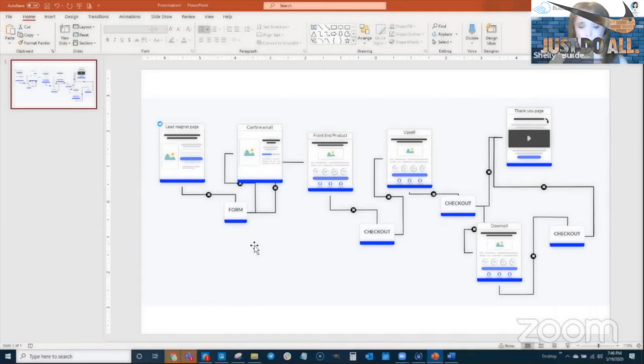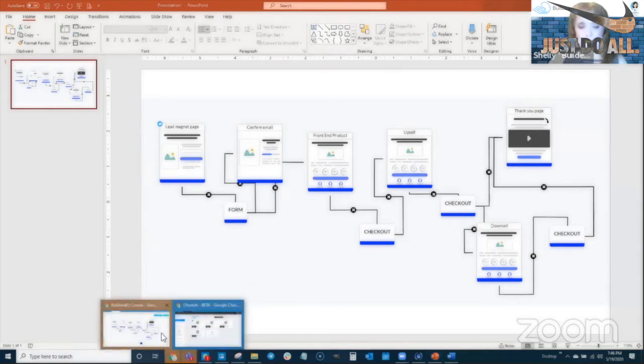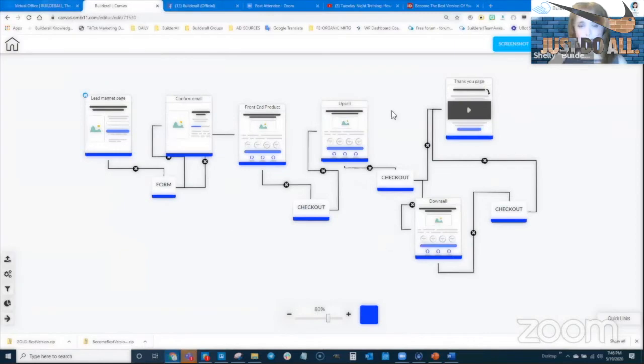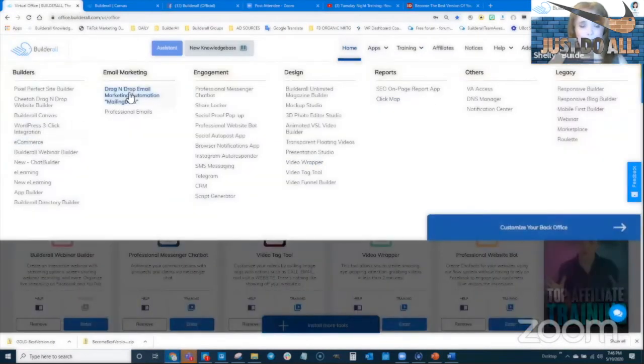Okay. So now we're just going to go ahead and create an opt-in form. No, sorry, a subscriber list in Mailing Boss, because that's the next big thing that we need to do. So I'm going to go ahead and open up my Mailing Boss. I'm going to go here, go to apps, and go to Mailing Boss.